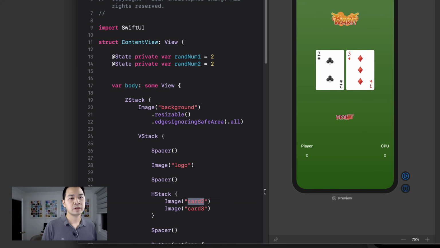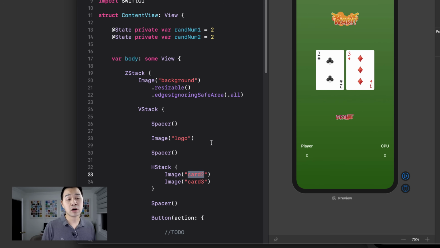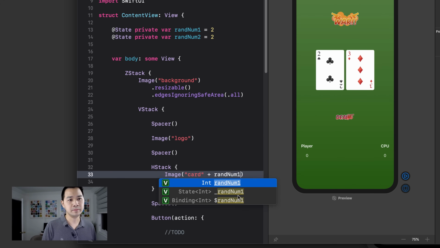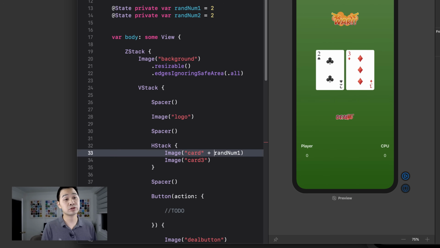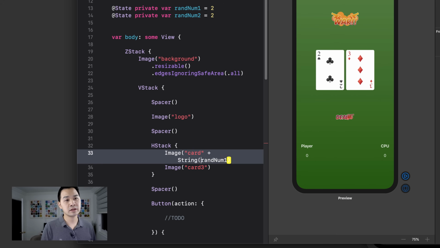So in here, instead of card 2, what we're going to have is card, and then we're going to plus rand num1. That's an integer type though, so that's not going to really play nice. It's not going to automatically concatenate that. We're going to have to cast this integer to a string. So we're just going to declare a string and pass in the integer like that.